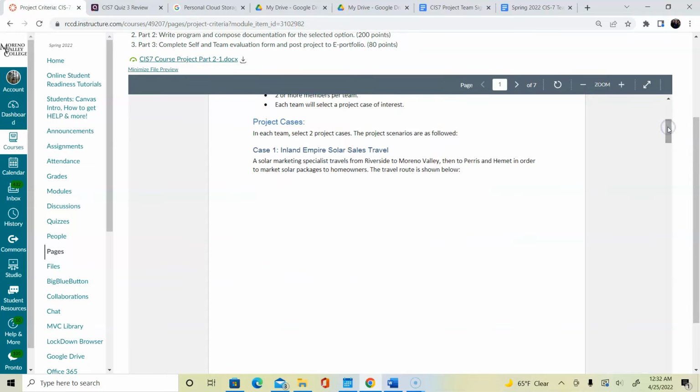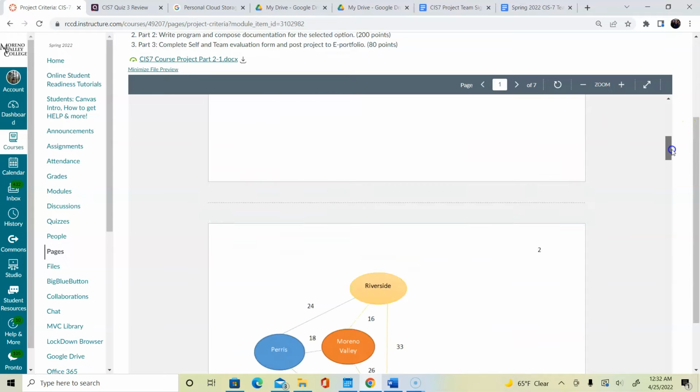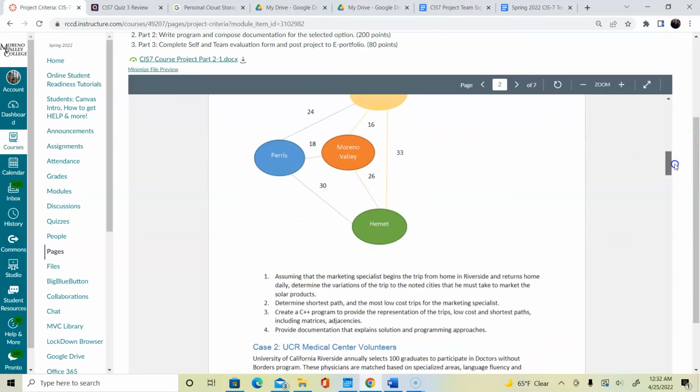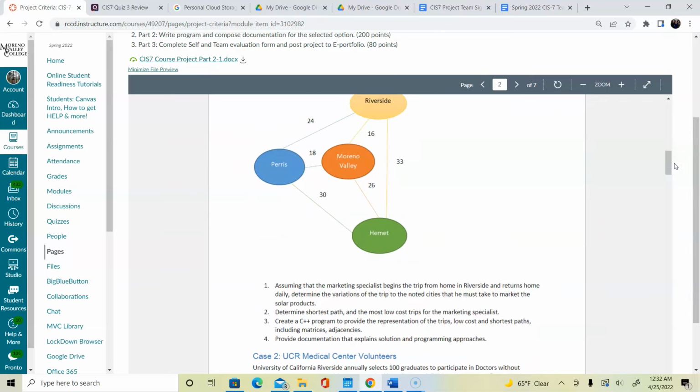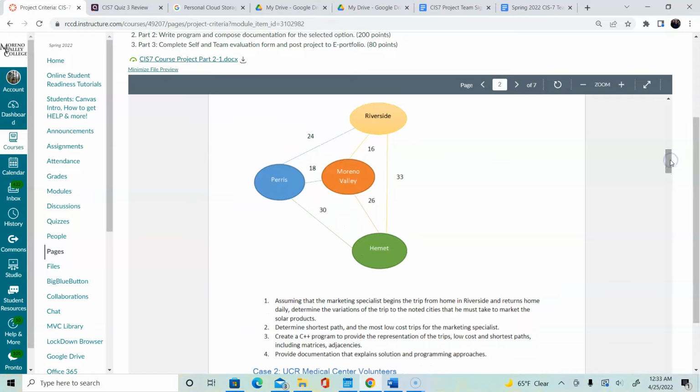So in the first case, this is a travel salesman case. This is for Inland Empire Solar Sales Travel. In the first case, you are to use a map to predict the shortest path for the salesman from Riverside to Moreno Valley and Hemet. Note that the distances are shown on the actual diagram, so you will need to implement that into your program.